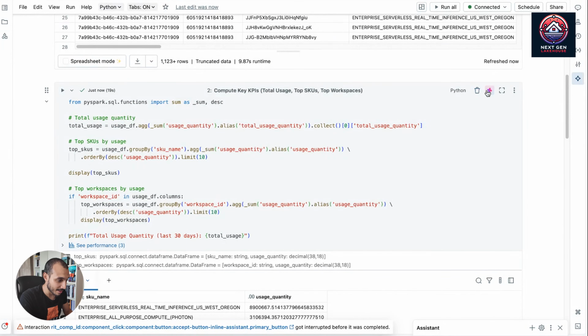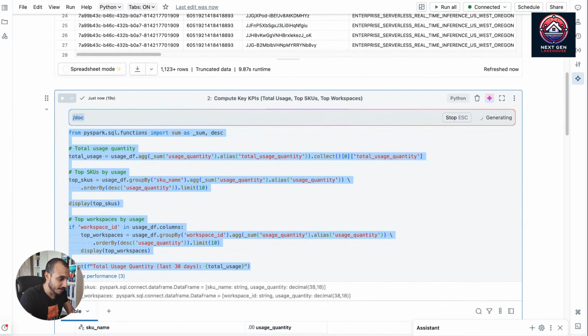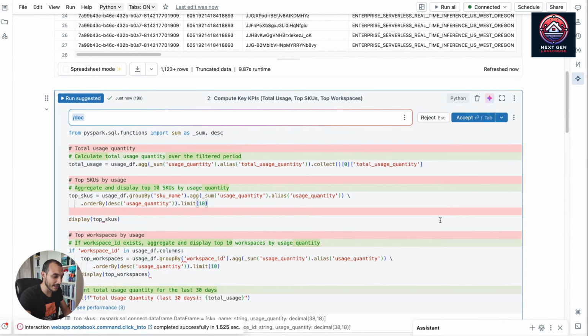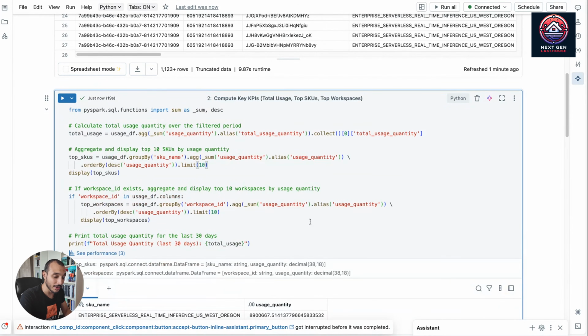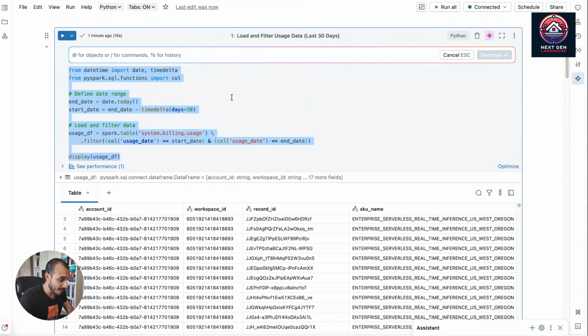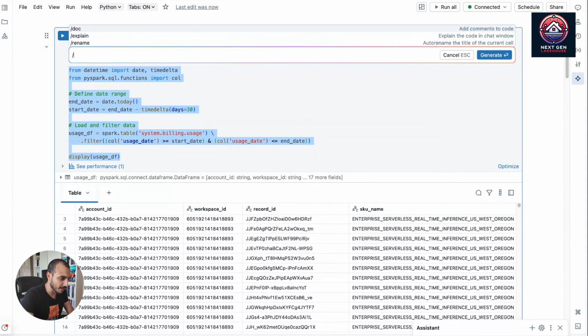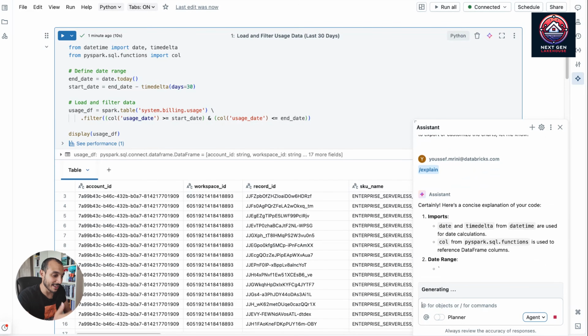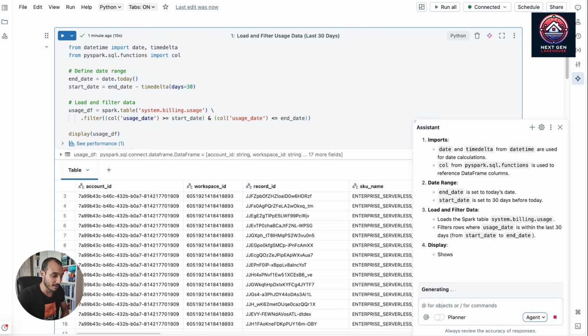I can come here again, say doc. It will write down the documentation. I can also ask to explain the query, and it does a lot of interesting things. It can also optimize some workload, but you can do a lot of things. You can rename, doc. You can ask, for example, to explain this query. It will automatically trigger the assistant and explain all the code that was written over there.